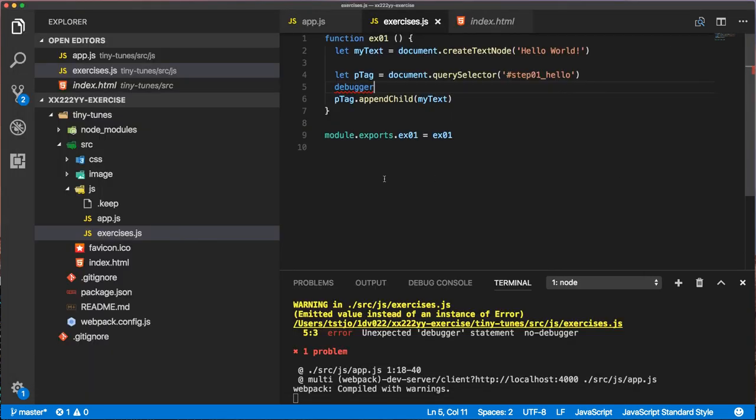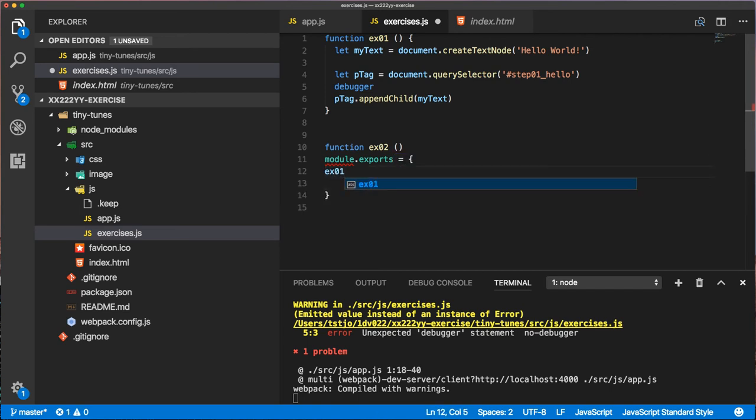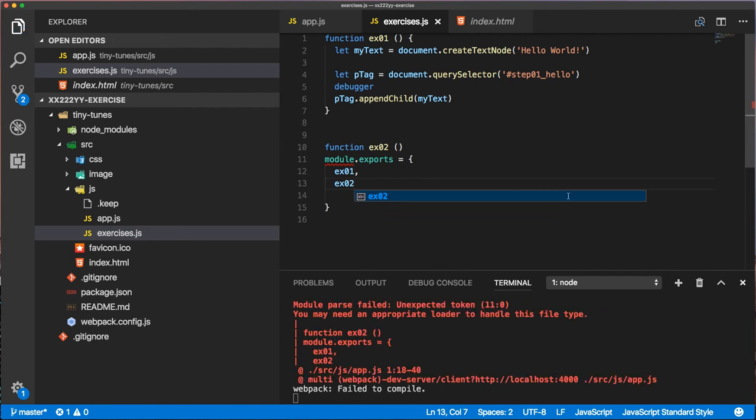This is pretty much it for the first exercise. Of course, you can modularize this in every way you like. In this case, we could continue doing function x02, and we just make sure that we will export that as well. In this case, we could probably do something like module.exports equals x01 instead, and after that x02, to be able to export all of those at the same time.